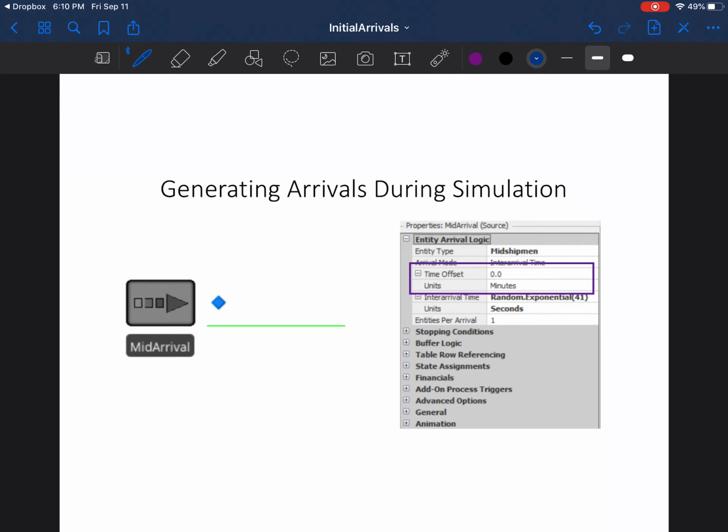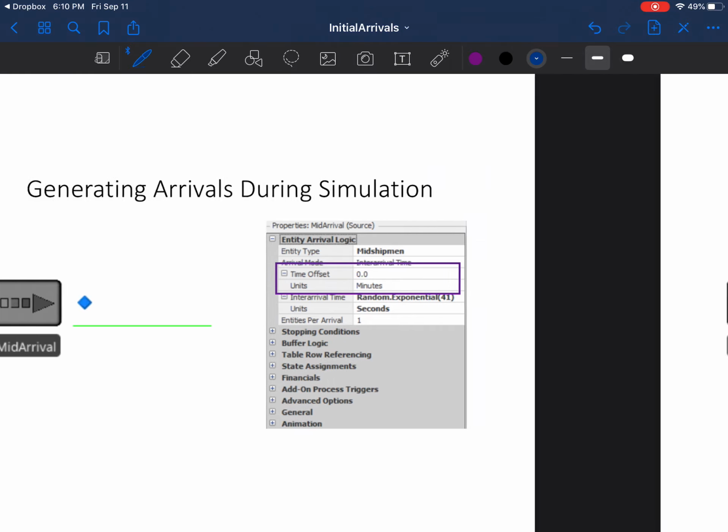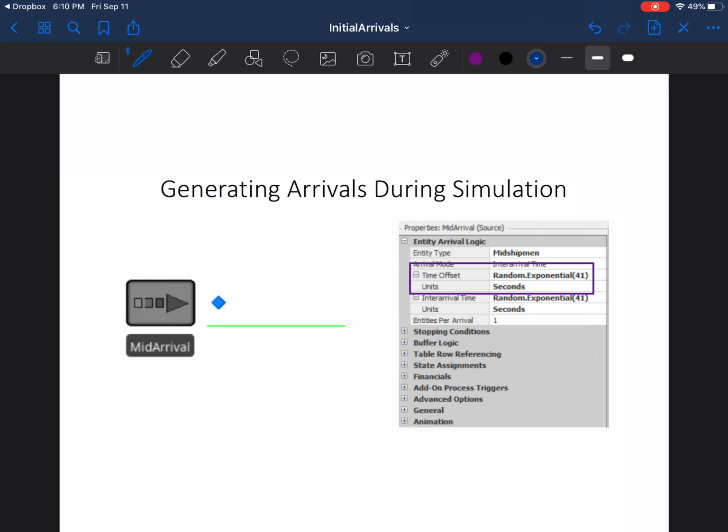So that's not ideal though, because remember, we want to offset that time because we want the initial waiting midshipman to look like this discrete distribution. So what we do is we make the time offset identical to the inter-arrival time, which means that before the first arrival, there's a wait time. So you can think of this time offset as sort of the initial wait time.